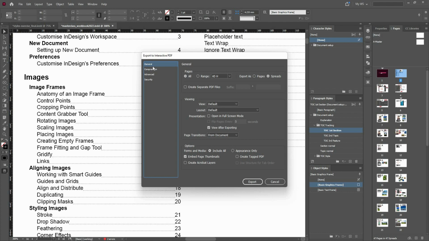Once you do this, not only appearance, you will include all. Make sure you do this. And this is something that we will come back to later. But for now, that's all we needed to know about the long document. Now we will be talking about text variables and markers.